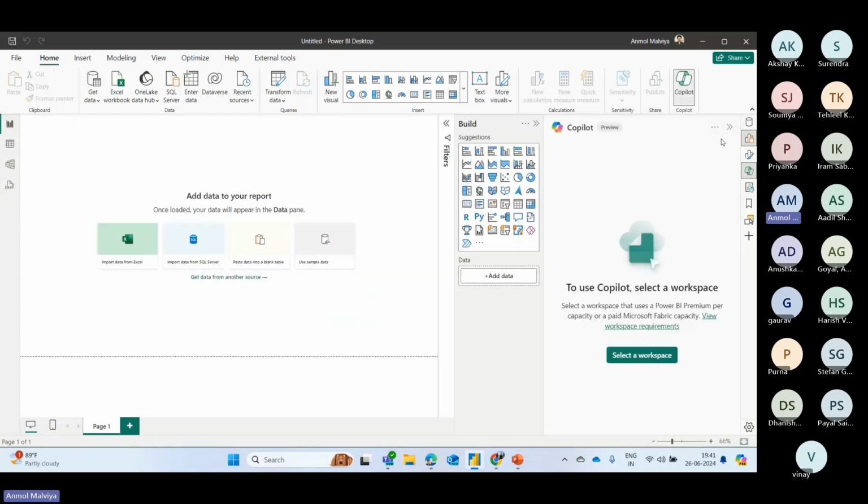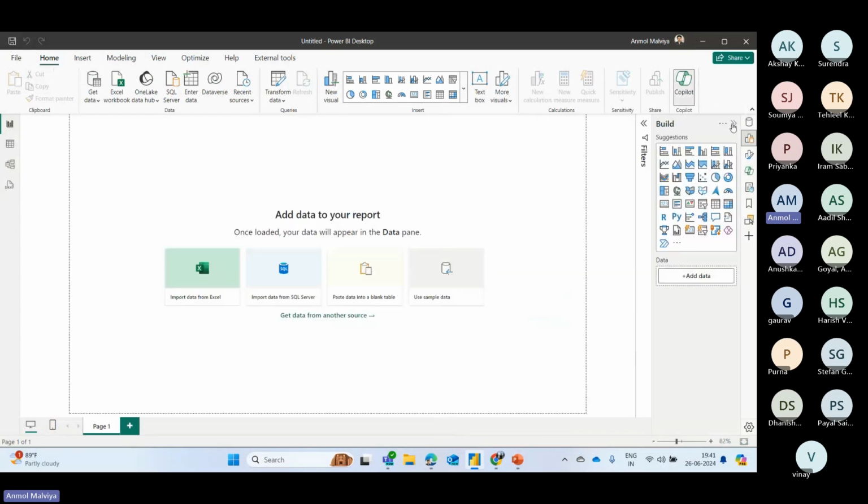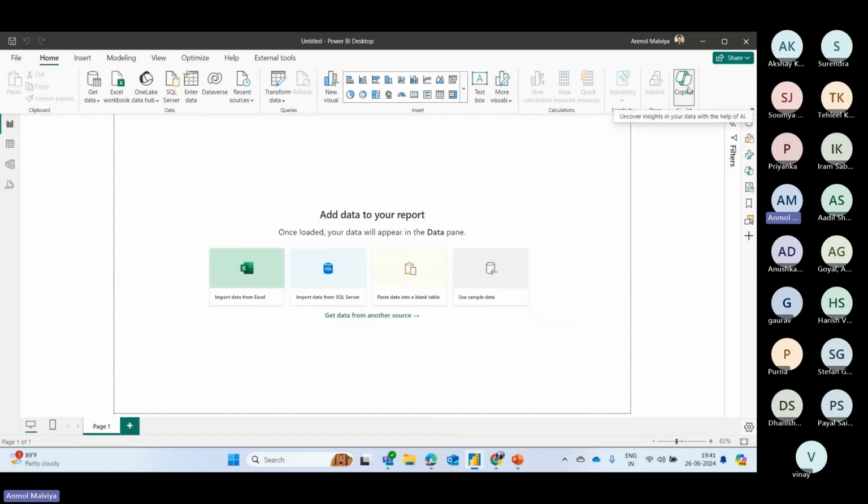Copilot, we discussed it yesterday. This is also a part of Microsoft Fabric, but for this you have to purchase a premium license, which is very costly. It can be purchased at the organizational level, and then you can explore it. This is very similar to ChatGPT, which you use outside. That thing you can use inside Power BI itself.